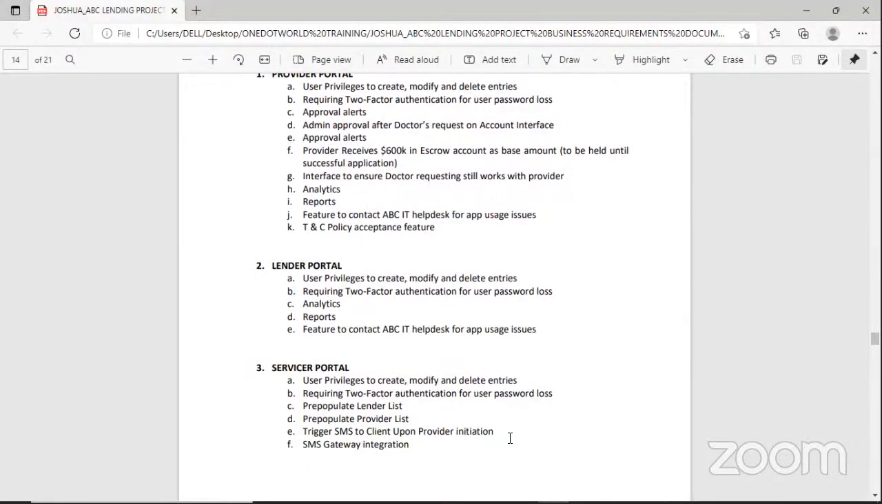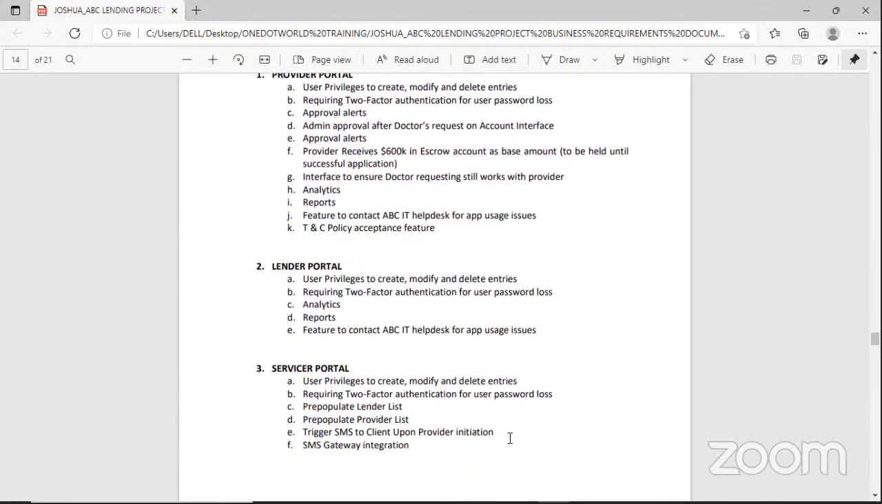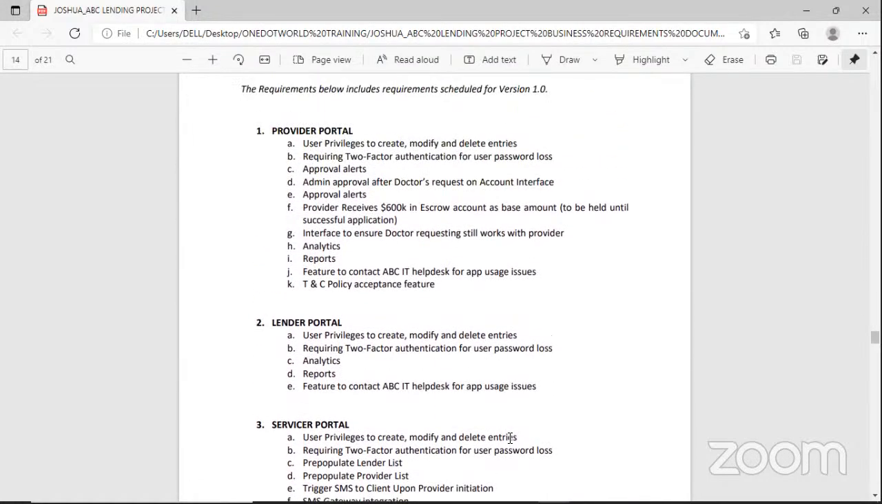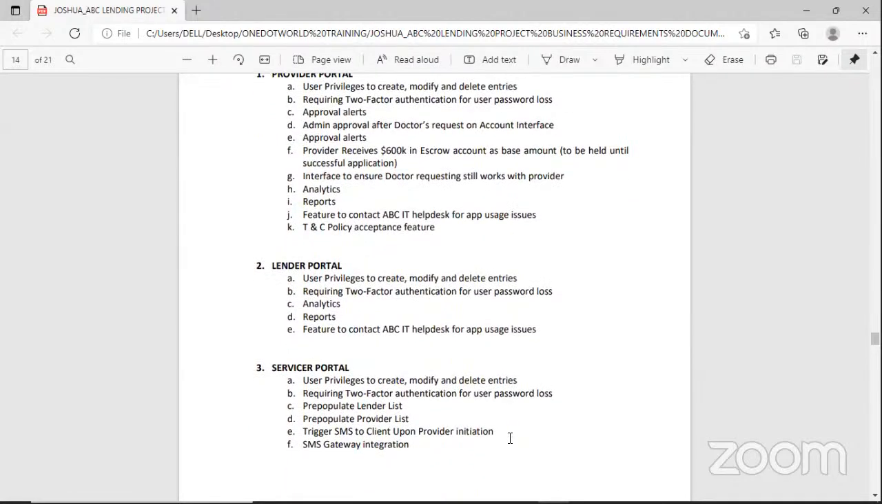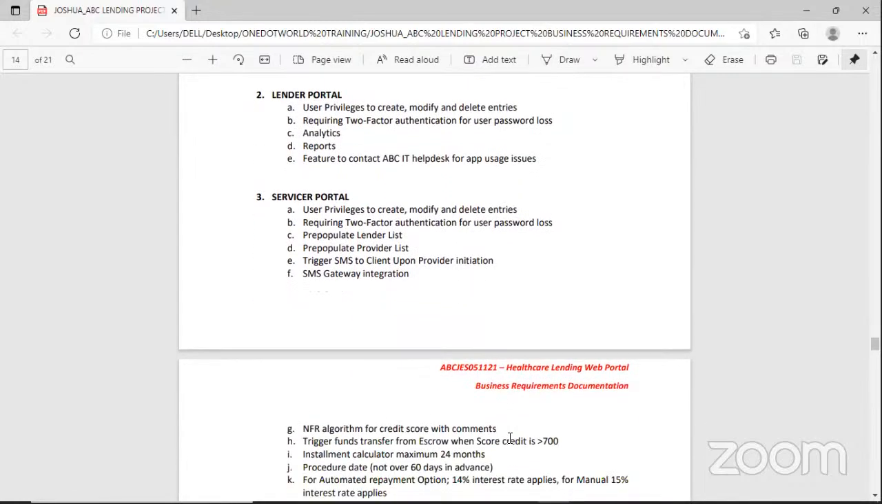There will be an interface that would help to do some confirmation to make sure that doctors are still working with their hospitals, or they are still working with ABC Financial Services. And there will be a help desk feature in there to help with issues of using the online platform. Also, there will be a terms and conditions policy acceptance feature in there. The lender portal also has two-factor authentication for password losses. There'll be analytics and reports on how the funds are being released as well. Also has the IT help desk.